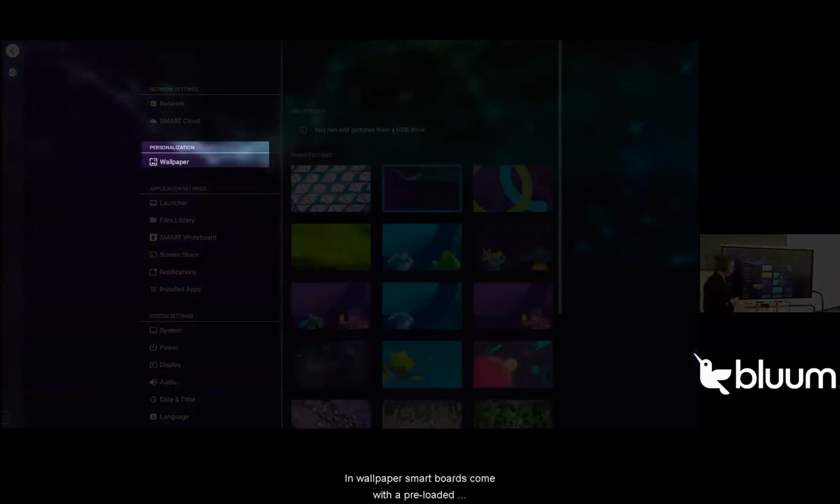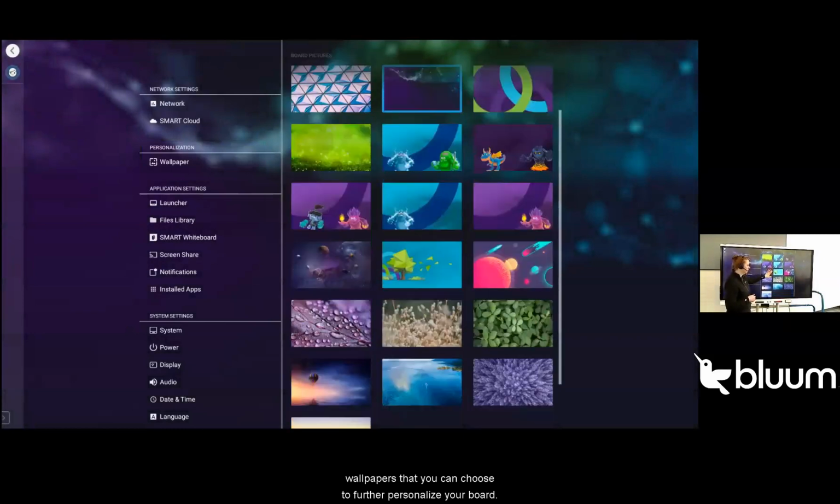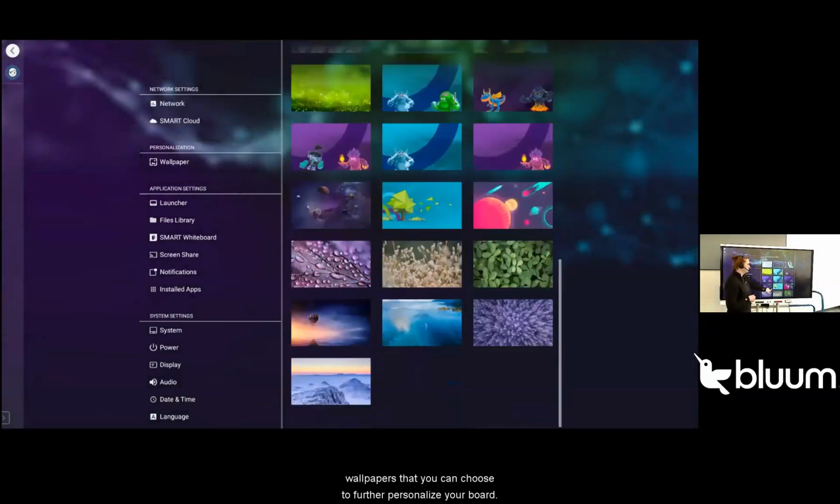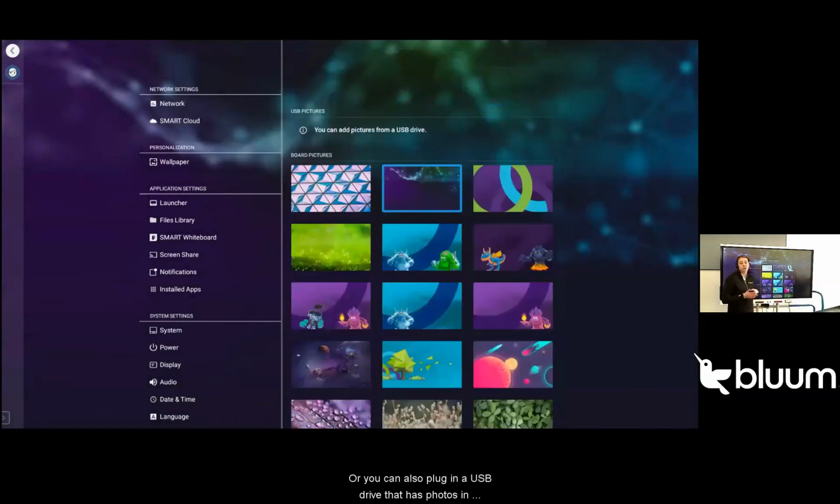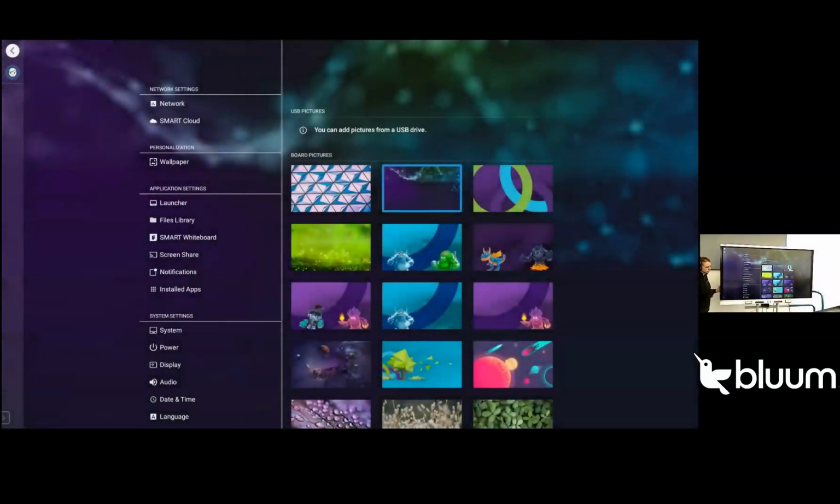In wallpaper, smartboards come with some preloaded wallpapers that you can choose to further personalize your board, or you can also plug in a USB drive that has photos in it. On the left-hand side of your panel, that's where you're going to see your input to plug in your USB flash drive.